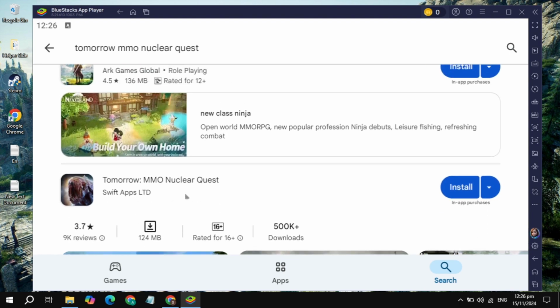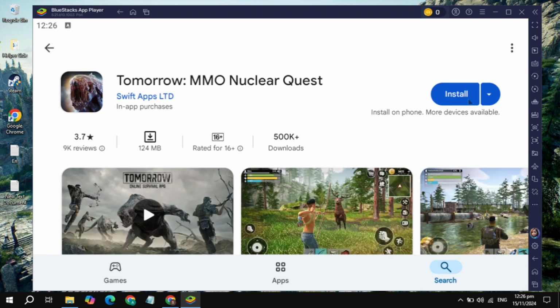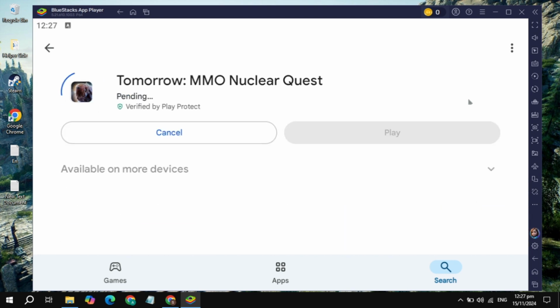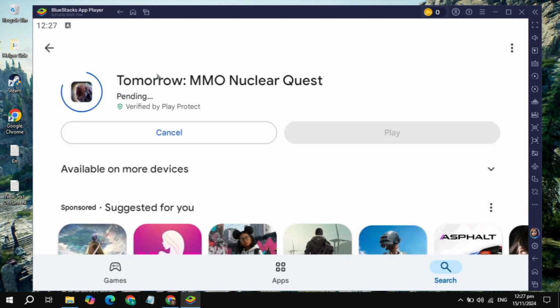Now just open up the first game and then just click on install, and that's how you can download and install this game on your PC and easily play it.